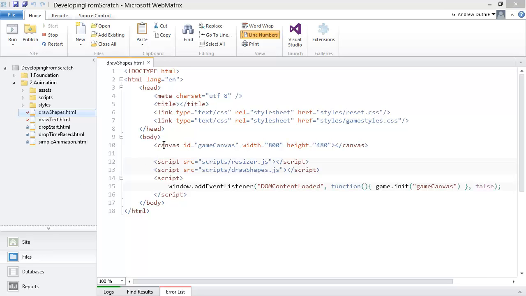We have a canvas element here, which has a width of 800 pixels by 480 pixels height, and an ID of game canvas. To kick things off, we're using functionality in this drawshapes.js file, which is based on the game JavaScript template that I created in an earlier video. To start things off, we're going to handle the DOM content loaded event, and when that event is fired, we're going to fire off the init function inside of the game object and pass it the ID of the canvas on our page. Let's take a look at the script.